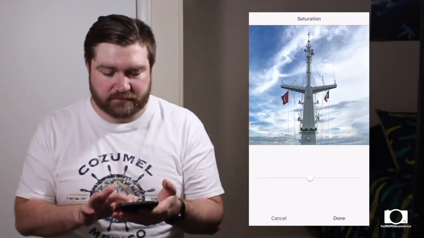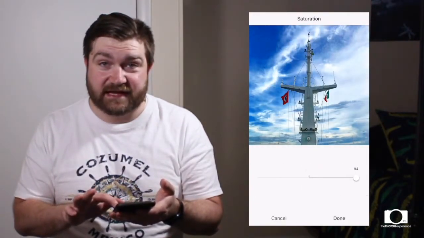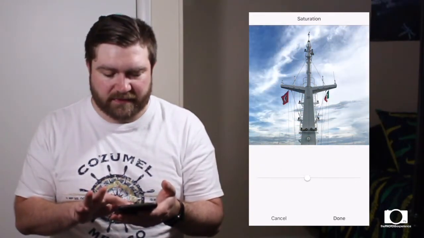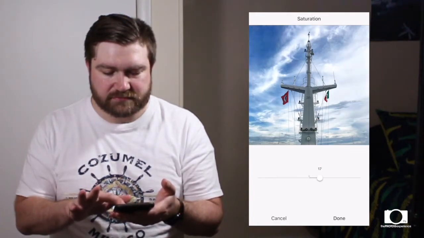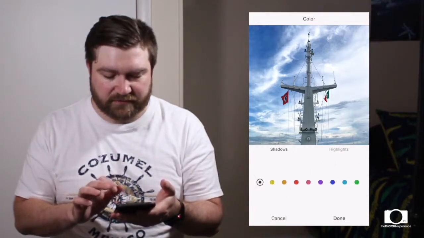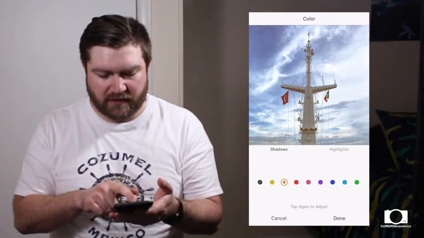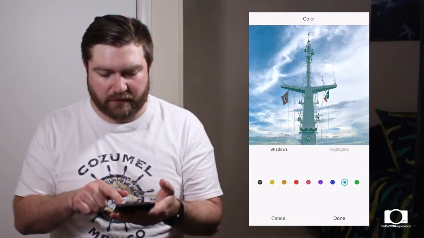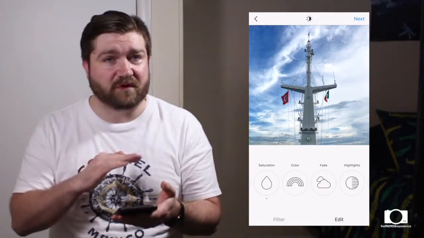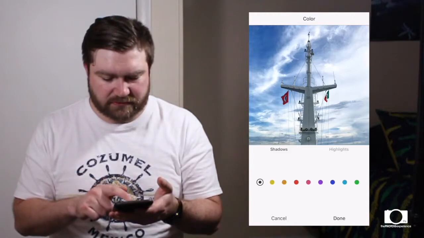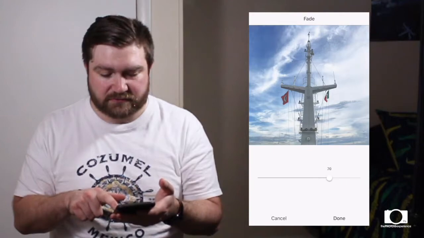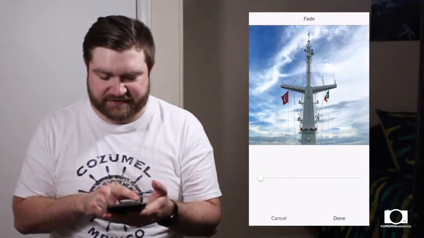Now saturation: do you want more saturation to really make that sky pop, or do you want no saturation, to make it black and white? I'm going to give it a little pop of saturation, just a tiny hint. Color, I typically don't ever mess with because I don't want it to have a weird hue like that. So let's not do that, but if you want to, go for it. Be creative. Also, I don't mess with fade, but you can if you want to. It really takes away the contrast. I don't like that.